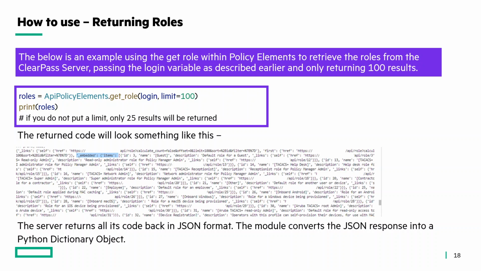So this example shows returning roles from the ClearPass server. We've created our variable called roles. We've got our API module we want to use, which is API policy elements, and then the specific method we want to use, get role. We pass in our login variable that we just learned about in the previous screen, and then our query parameters, which we're saying limit 100, so return a maximum of 100 records. If you don't put a limit, only 25 will be returned. And then once you've executed it, the data will be returned.